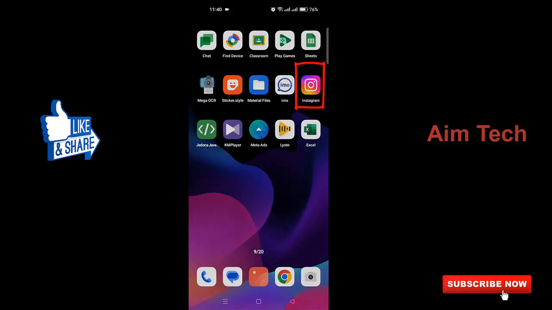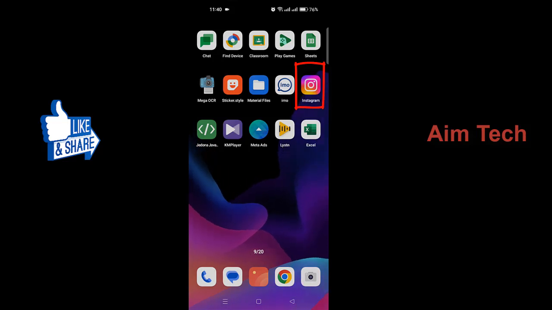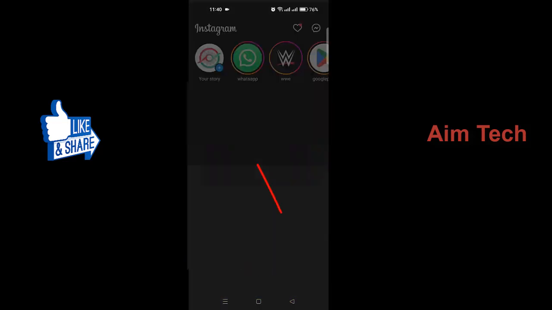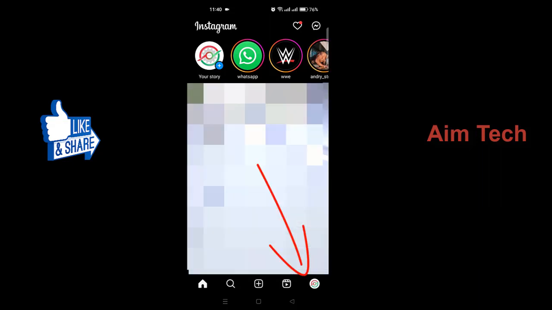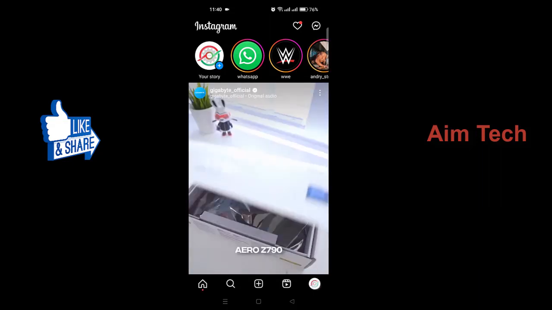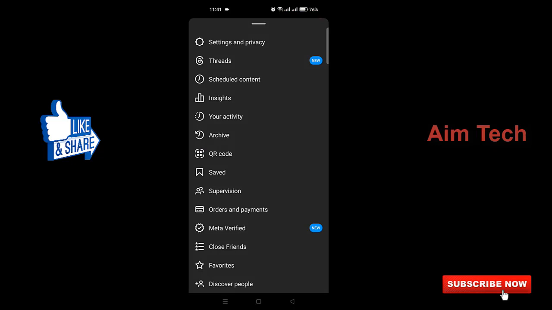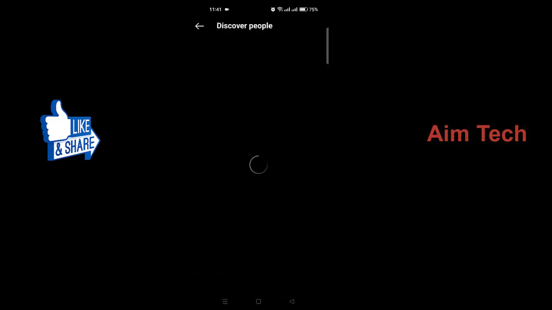Let's get started. Firstly, ensure that the person's number is saved on your phone. Open Instagram and click on your profile icon, at the bottom right corner of the page. Tap the menu located in the top right corner of your profile page. Press Discover People and then Connect.